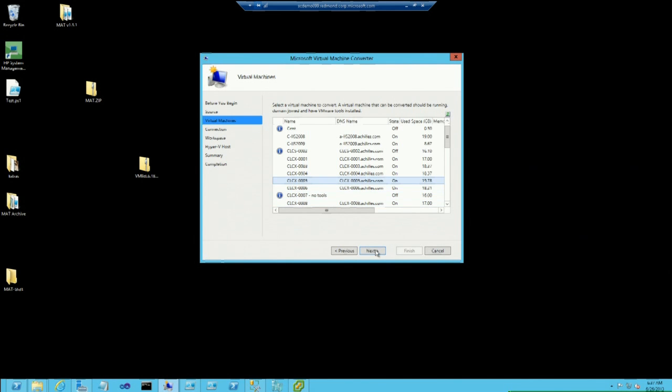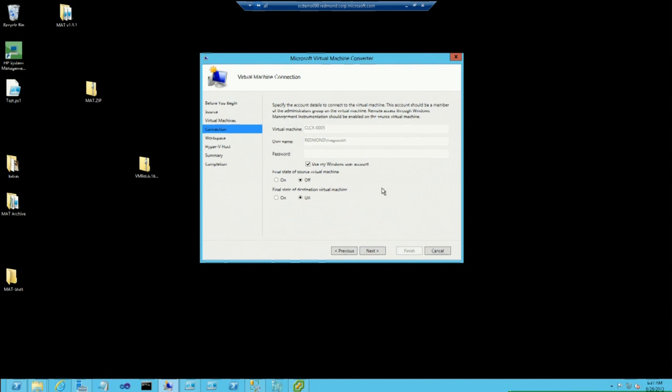So let me just grab one of these that is convertible, and you'll see then that it allows me to connect to that machine, specifying by default my Windows account. They won't work here, so I would have to change those.